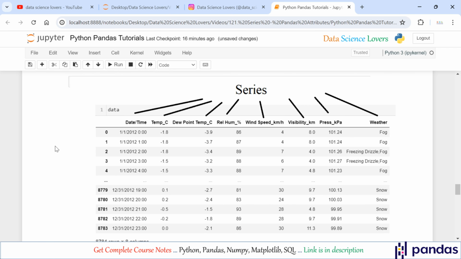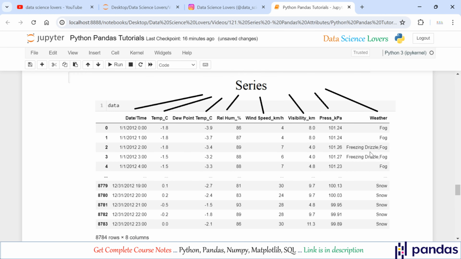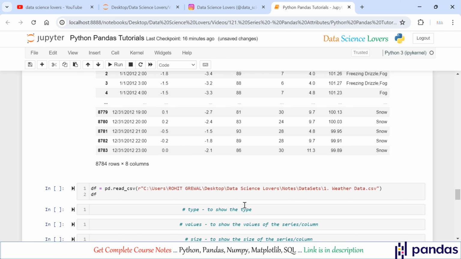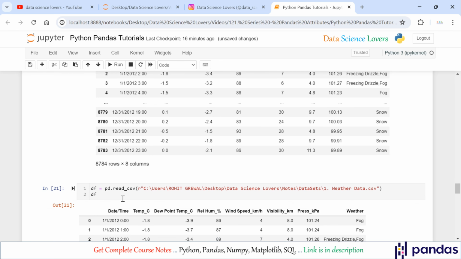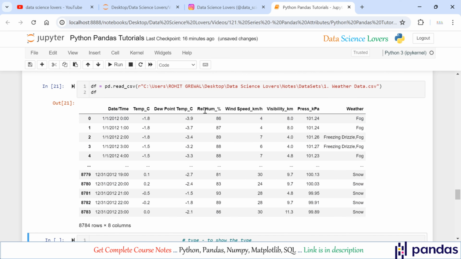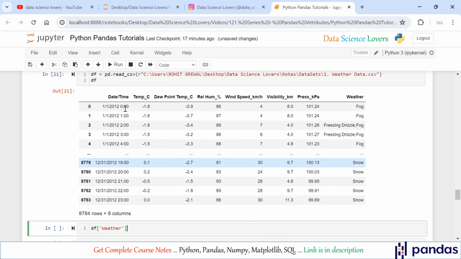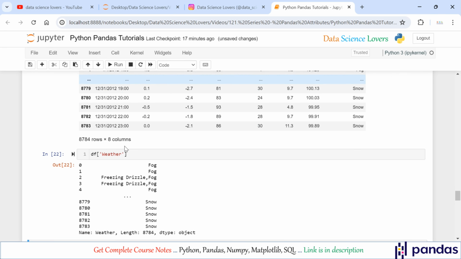As in the last lecture, I told you that a series is nothing but a column of a data frame, as you can see here. So now we will use these functions or attributes on the column or series of a real data frame. First of all, we will import our data frame here. This is our data frame, and we will use these functions of the series on this column, weather. Now if I print the column weather, then you all know how to select a column. We have to write our data frame name and square brackets and quotes, and in the quotes we have to write our column name here. When I run this, it will show the column weather.